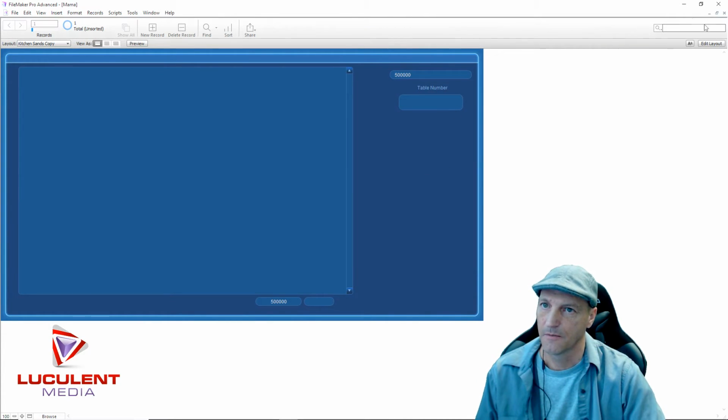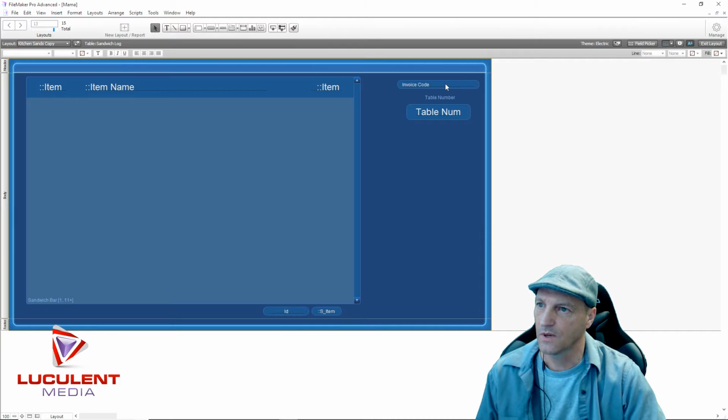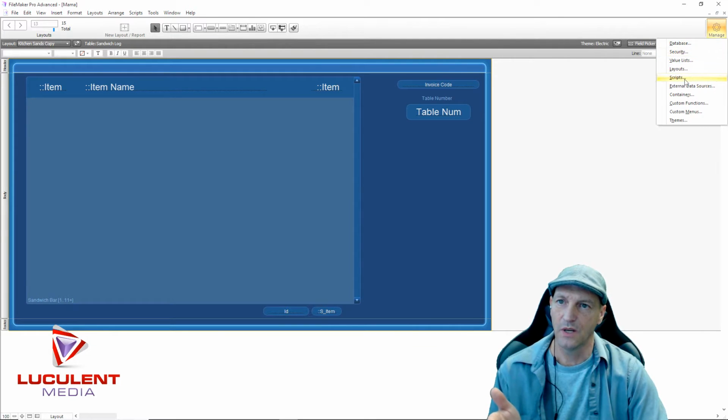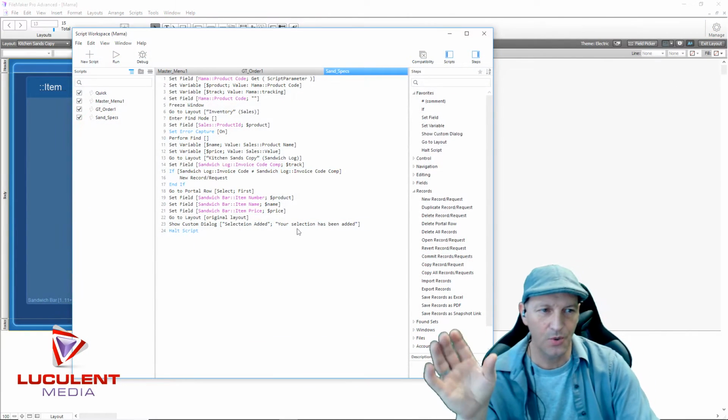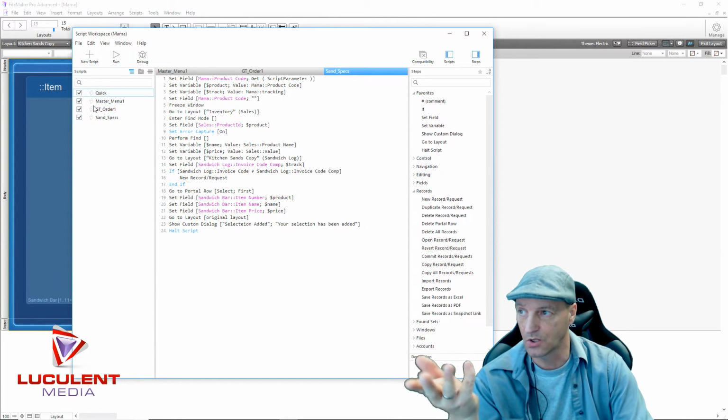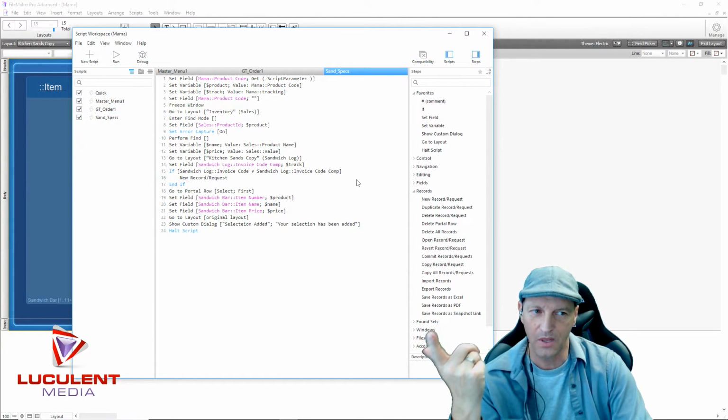If we edit the layout, we can put this in the center, because you guys know that I'm anal about all that stuff. And then we'll put our table number here. Now, the one thing that we did not do in our script was anything with the table number, because we didn't even have a table number to deal with. But we are going to put that in there.